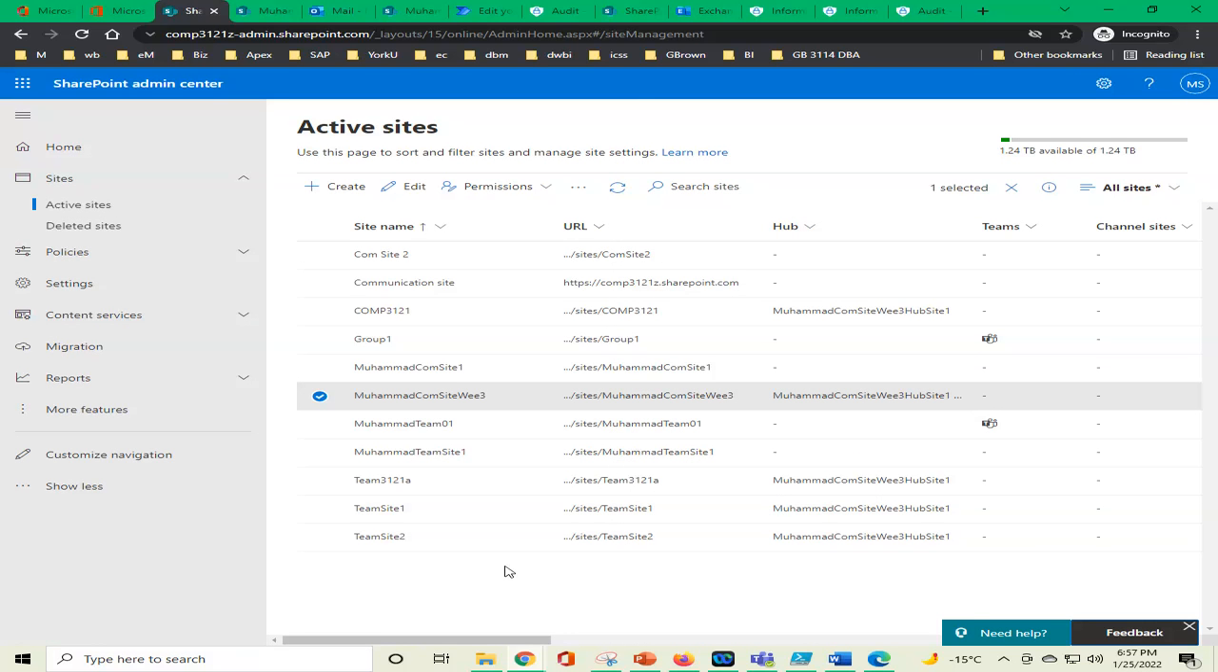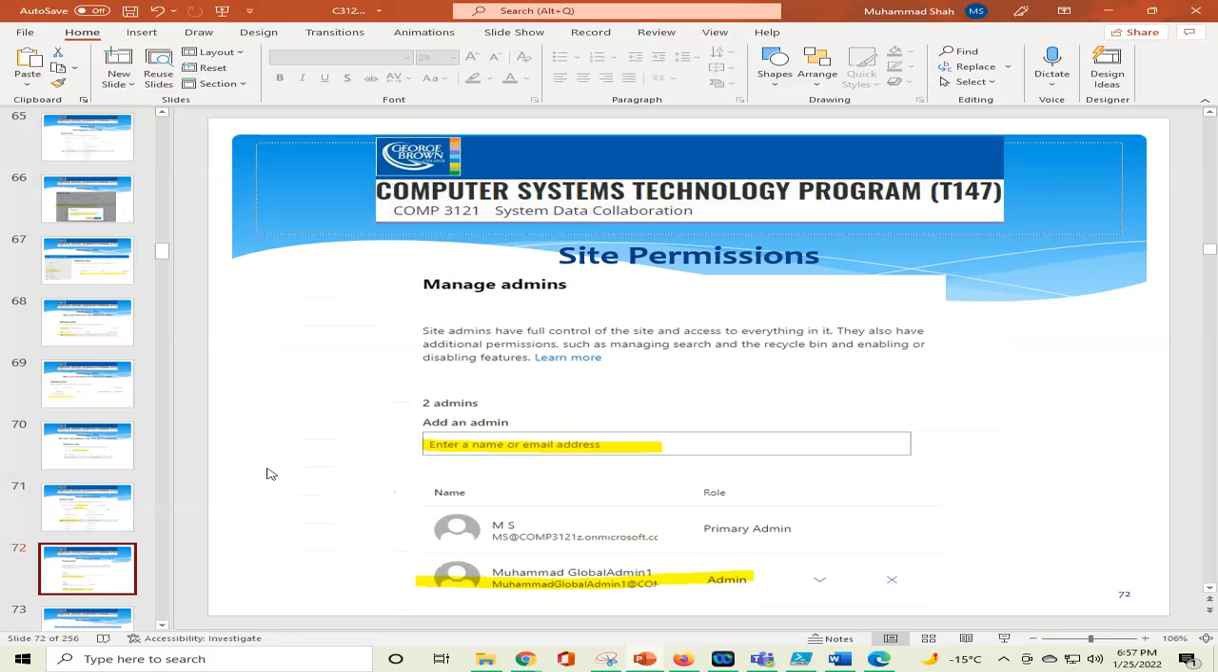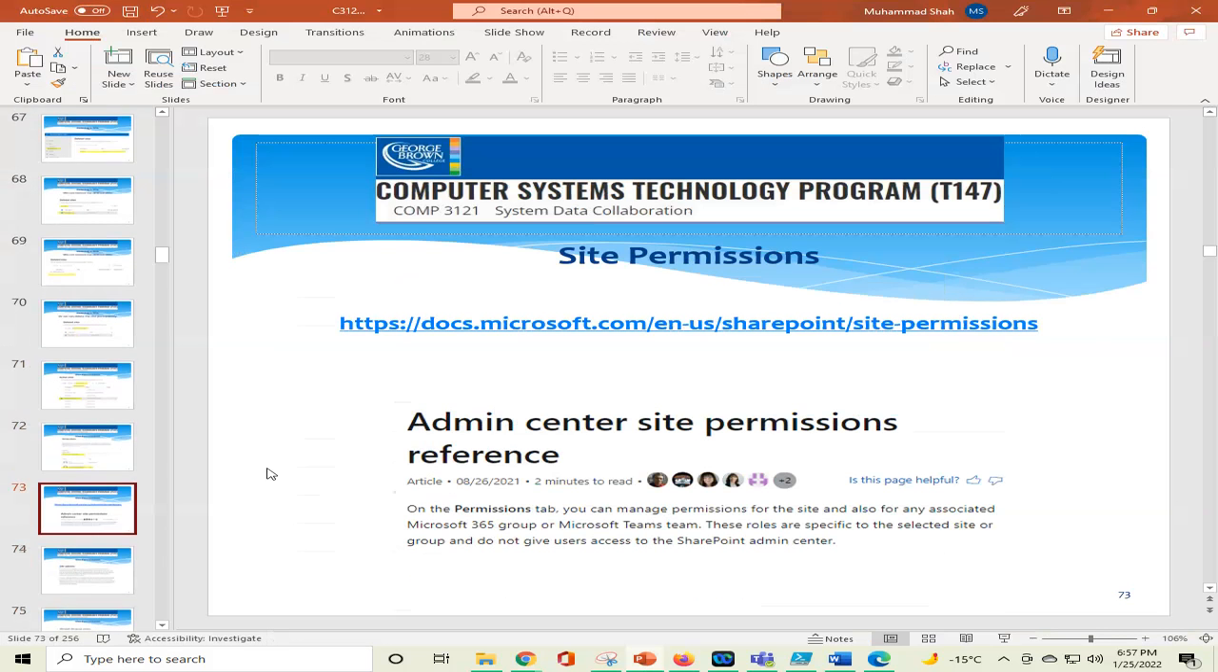We have more rights also. These are not only a couple of rights, not just the one right to manage admins. We have more rights, especially related to the contents of the sites, and I will show you that shortly. So we have done this, and this one I have shown you.